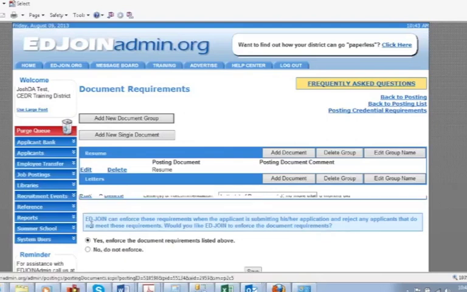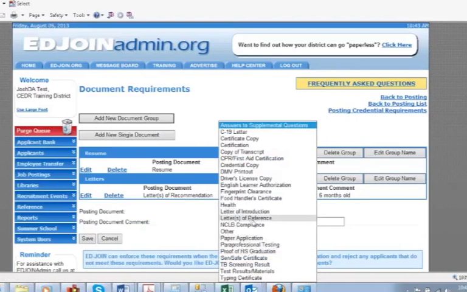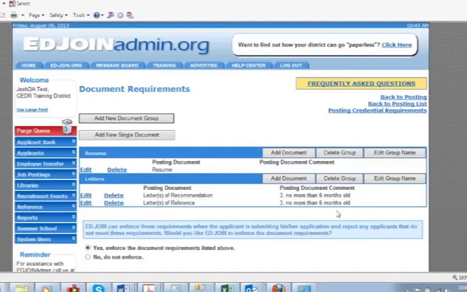Save that. I'm going to add another document to that. That's going to be my letters of reference. And say 3, no more than 6 months old. Now this note that I'm putting in is not binding in that the system's not going to see the 3, it's not going to check the date of the letters of recommendation, but you're putting that information in there so that the applicant knows that that's the correct information.